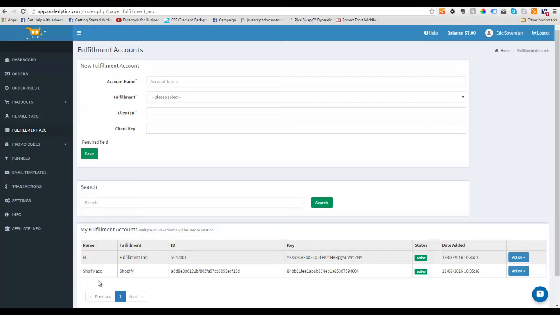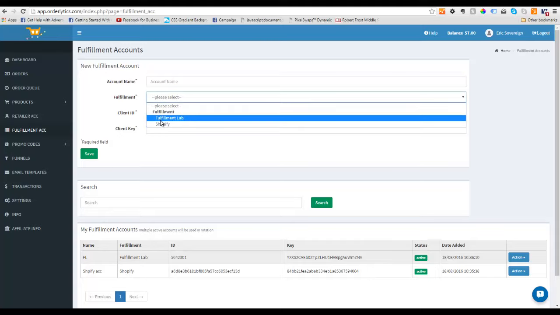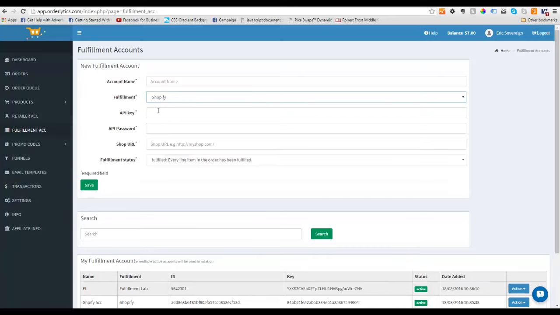You'll see that I've got a test account down here, and the information that you need, you'll see up at the top, is that you can give it a unique name. You've got your fulfillment vendor. Right now we've just got the account build-out showing Fulfillment Lab and Shopify. So you would set Shopify, and then you would put in your API key for your Shopify account, your API password, your shop URL, and then the fulfillment status, fulfilled, meaning every line item in the order has been fulfilled. You would just put in that type of status here.